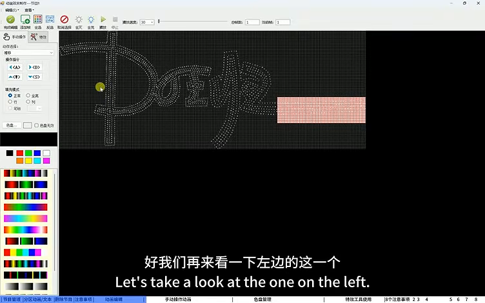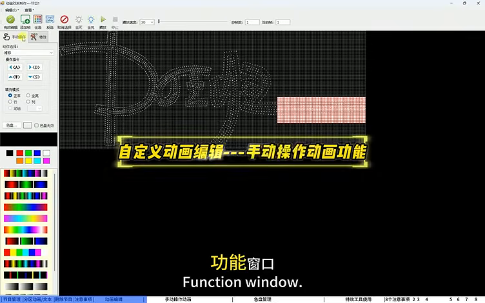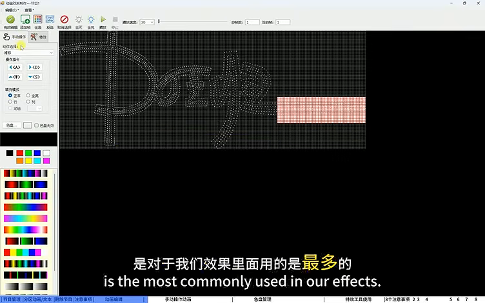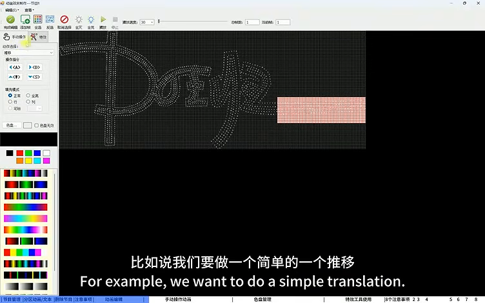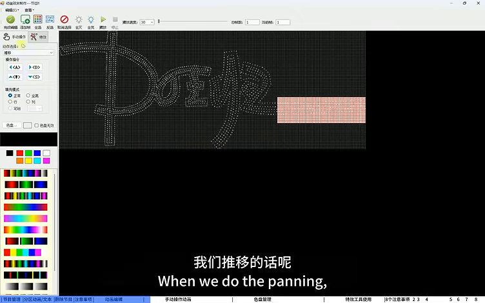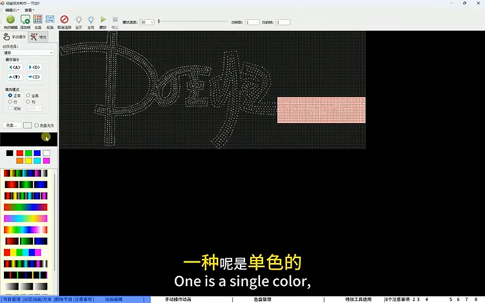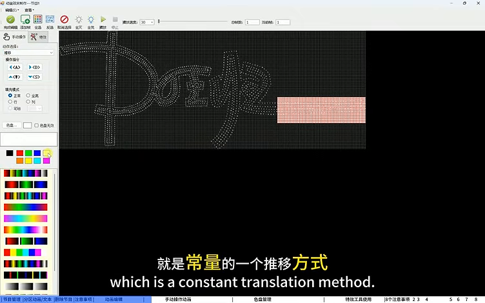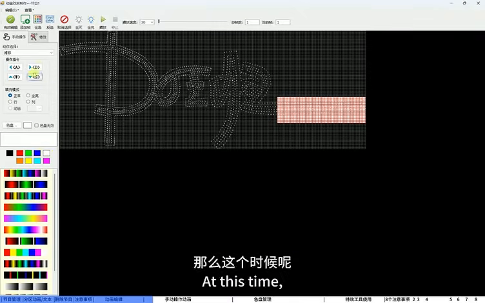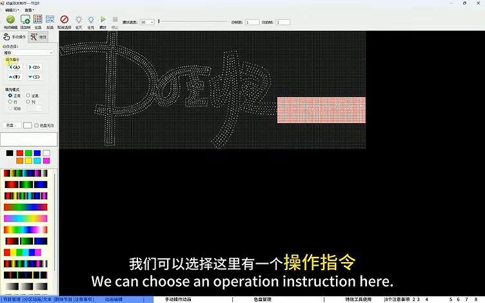Let's take a look at the function window on the left. This is the manual operation. The manual operation is the most commonly used in our effects. For example, if we want to do a simple translation, you can choose here. Let's see what the effect of the push is like. When we do the panning, we can choose 2 ways. One is a single color, which is a constant translation method. We can choose any color. For example, I choose white translation. We can choose an operation instruction here.